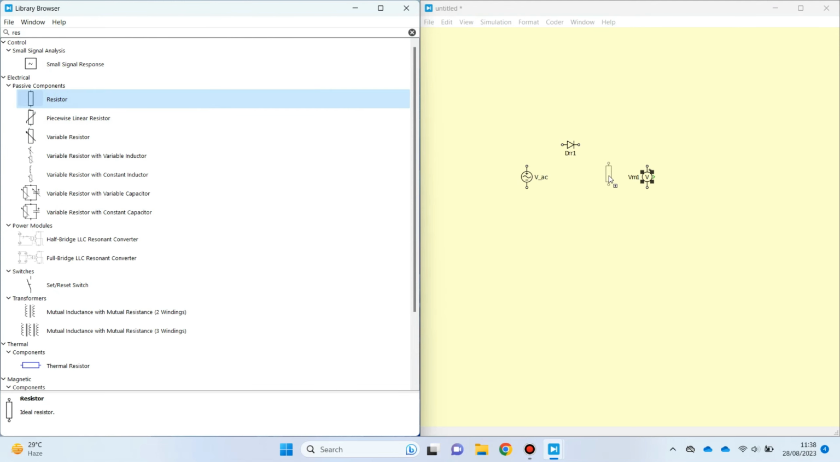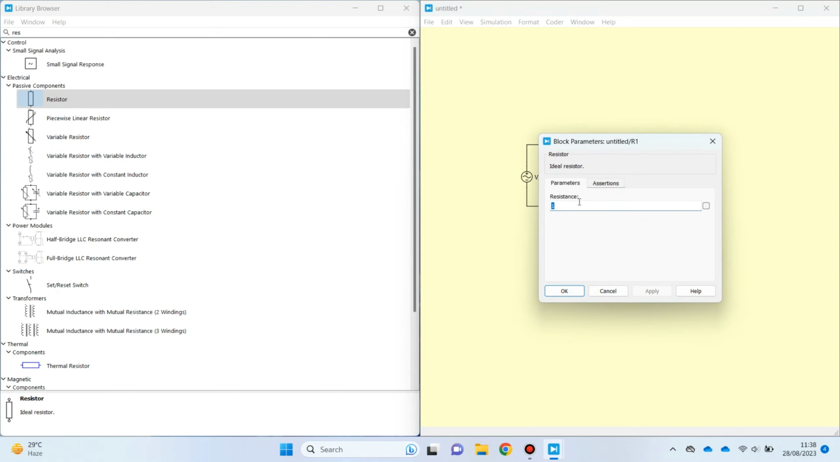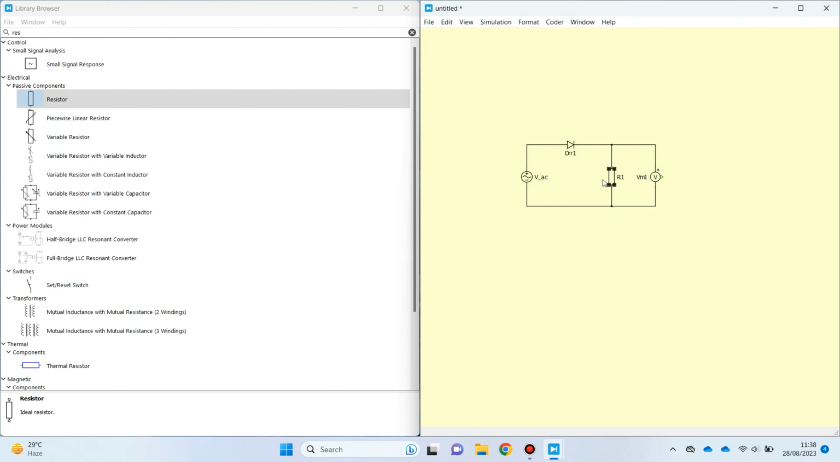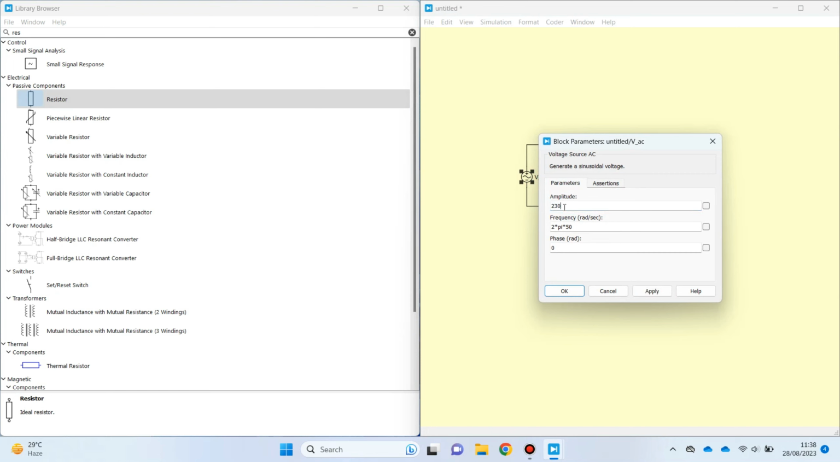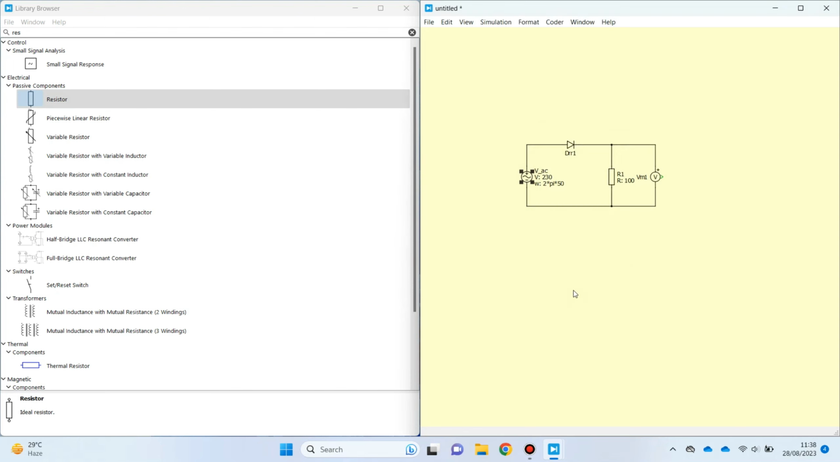So now let's build the circuit for the half-wave rectifier by importing the components from the library. So we will have to import a voltage source, a diode, a resistor, then a voltmeter, and we need to connect them. And then finally, after setting the value of the resistive load and the value of the voltage source, we need to connect a scope at the output as well to see the output voltage, right?